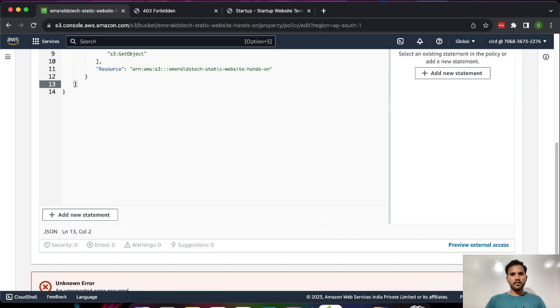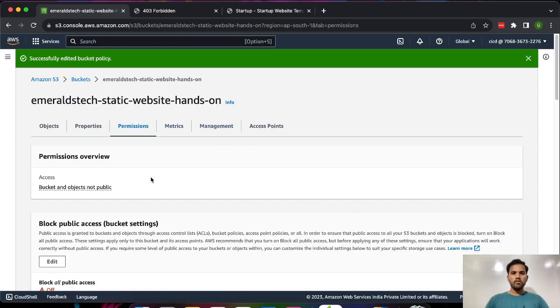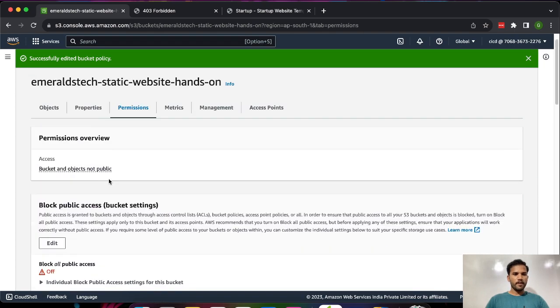So there is an error. I think I made some mistake in the resource. So I'm going to add a slash star, because I should give all the objects. Yes, now it's working perfectly fine.